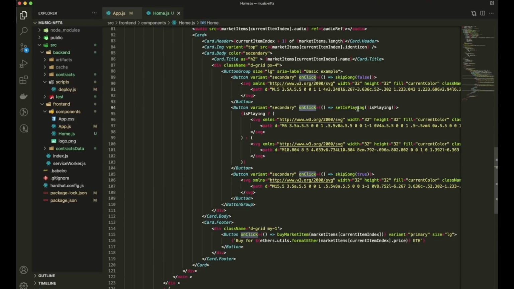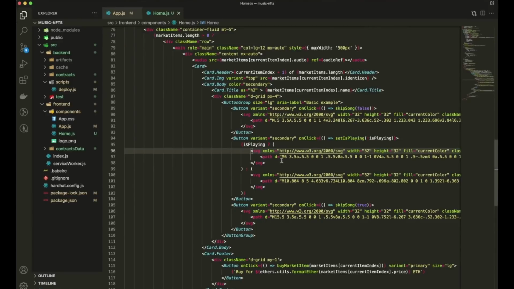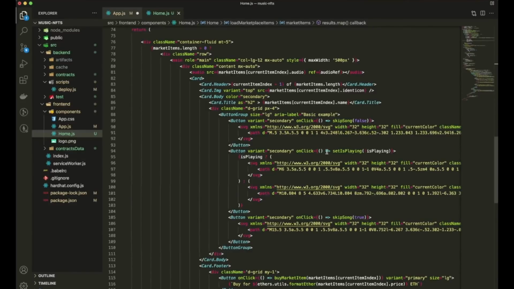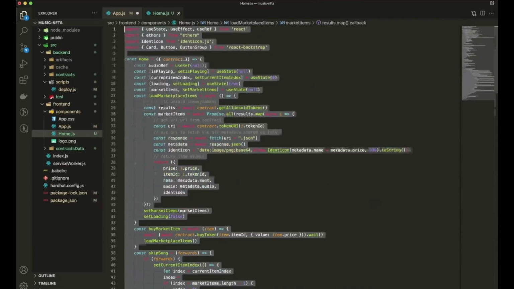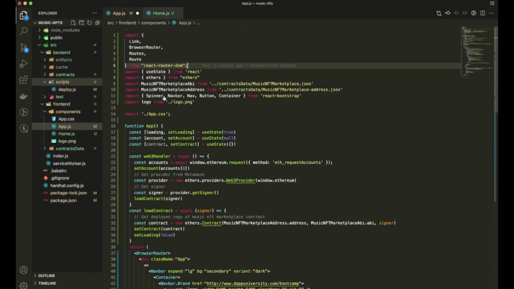And then when the pause play toggle button is clicked, we update isPlaying with the opposite value. So if isPlaying is true, we set it to false. If it's false, we set it to true. So if isPlaying is true, we render a pause icon. And if isPlaying is false, we render a play icon. Awesome. And that completes the entire home component.